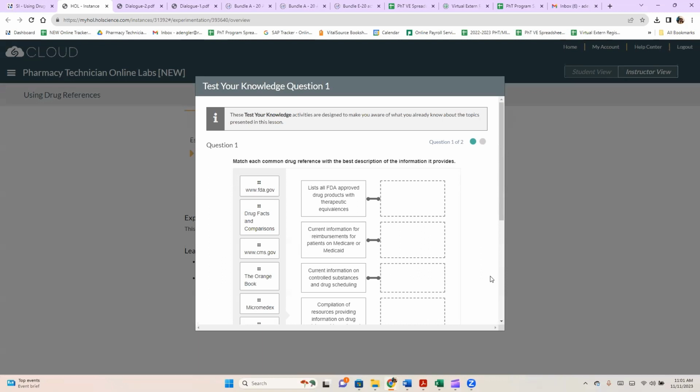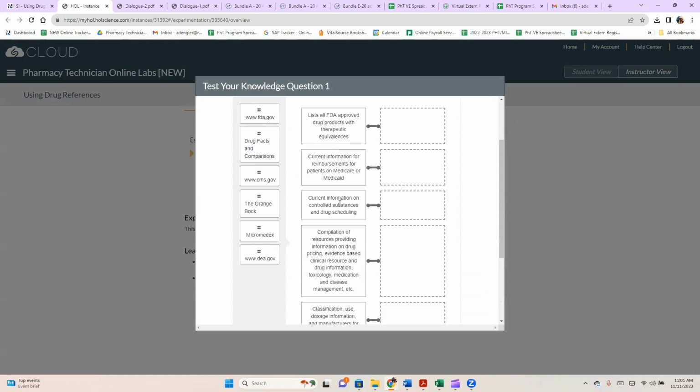Match each common drug reference with the best description of the information it provides. So in here we have list all FDA approved drug products with therapeutic equivalents. And that is going to be the Orange Book. So you're going to drag it over here. Current information for reimbursements for patients on Medicare and Medicaid. And that is going to be cms.gov. Current information on controlled substances and drug scheduling. That is going to be the DEA.gov.